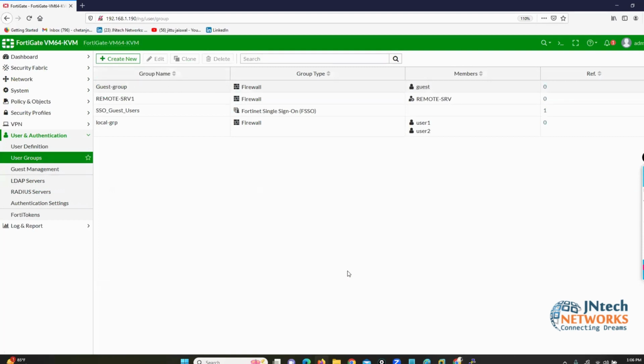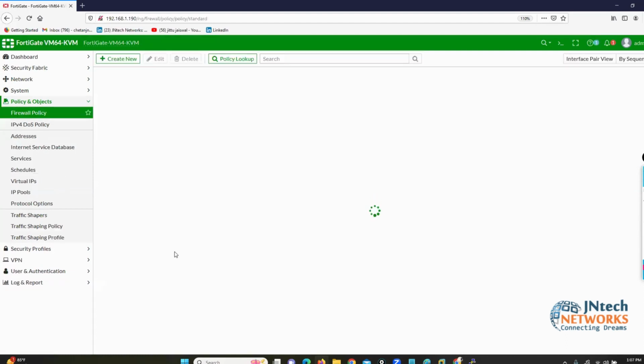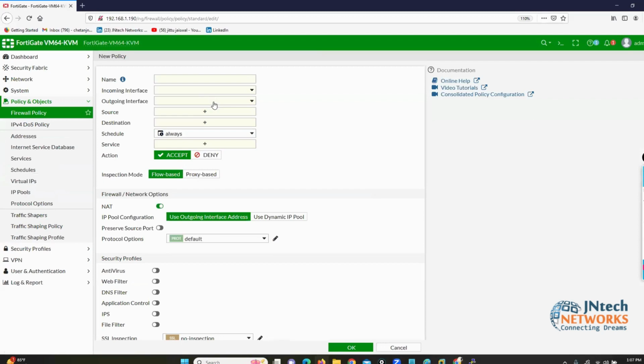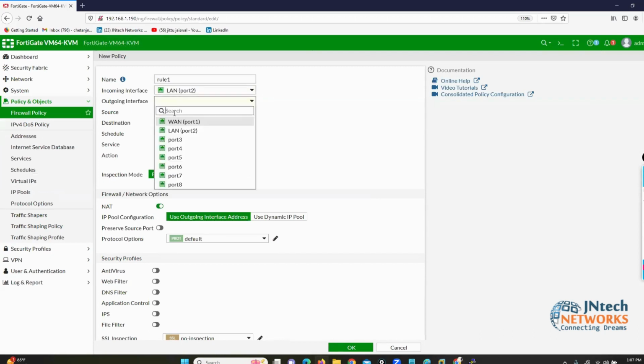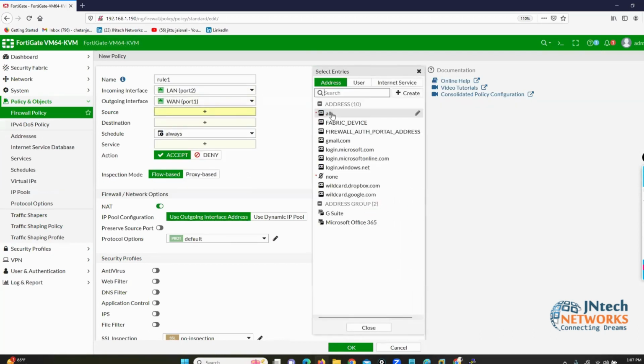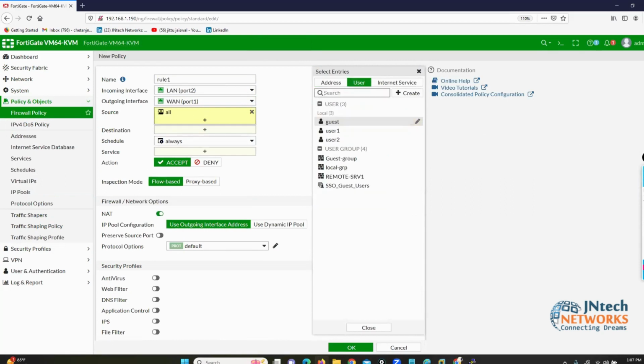Done. This time, if you are configuring your firewall policy, for example, to allow your traffic, yes, let's create a policy. So rule 1, incoming interface, outgoing interface, source, I'm using any, okay, and source user, you can see the option is available.